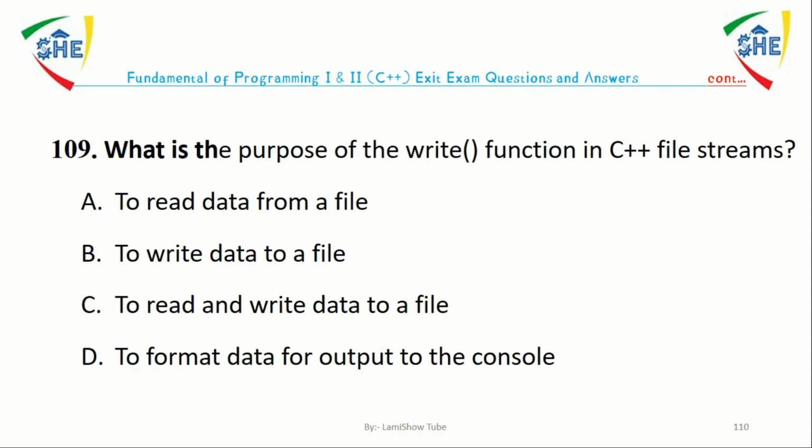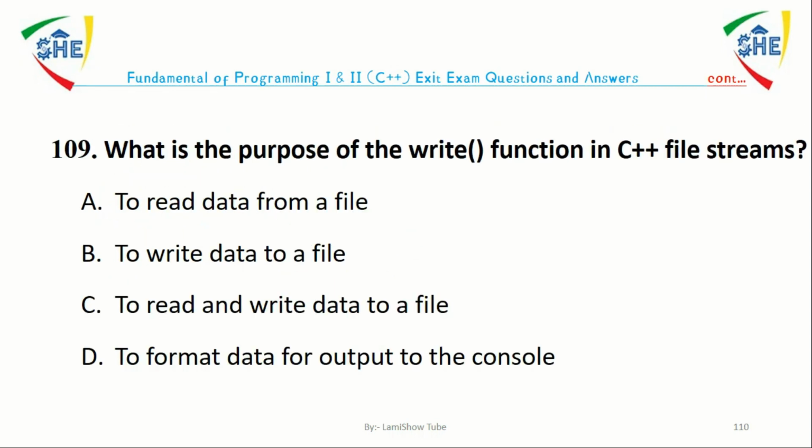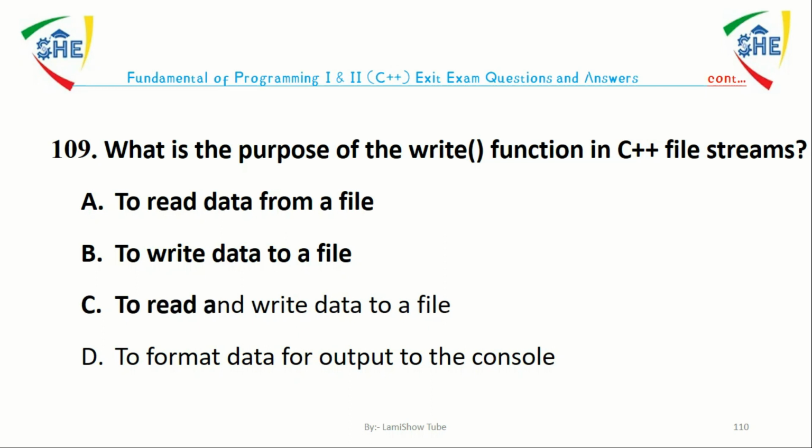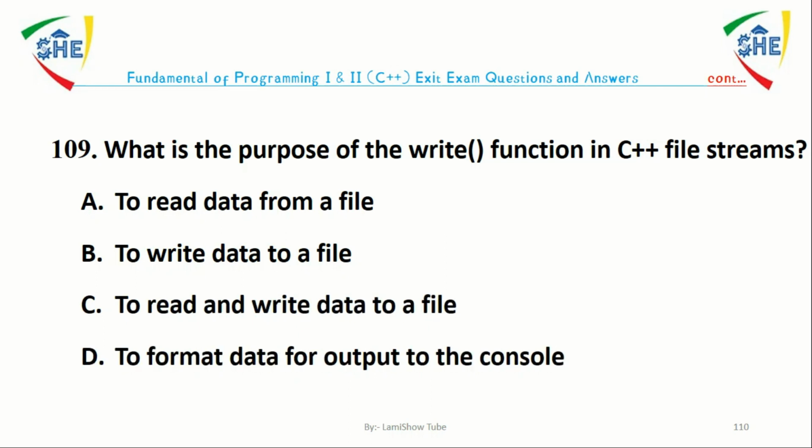Question number 109. What is the purpose of the write function in C++ file stream? A. To read data from a file. B. To write data to a file. C. To read and write data to a file. D. To perform data output to the console. The answer is B.